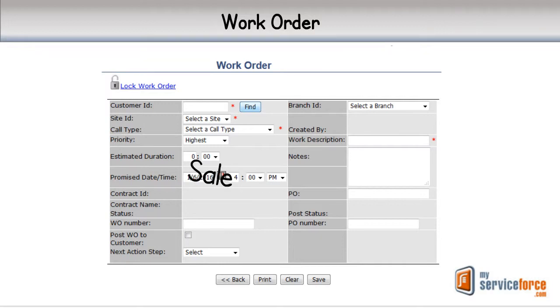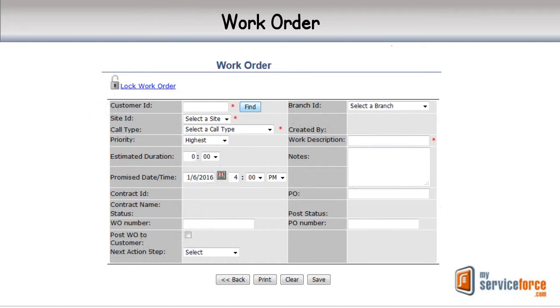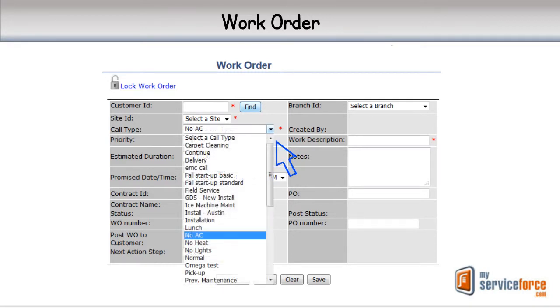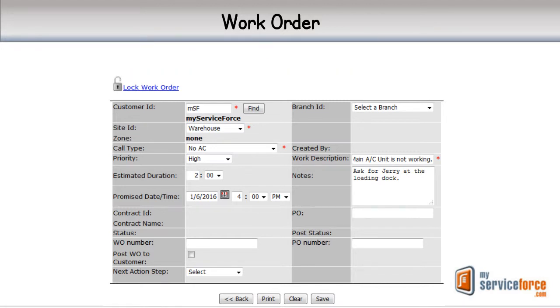You may be used to some other description like job, sale, dispatch, or service call, but it's all fundamentally the same. It is the document which defines the customer's request. A work order is created for each service request and is defined through convenient pull-down menus that are either standard or customized to fit the scope of the request.